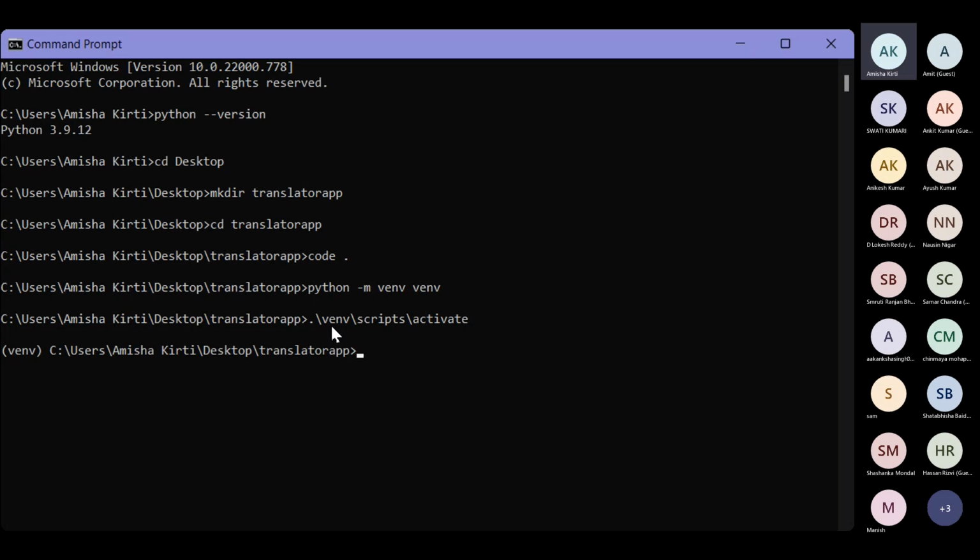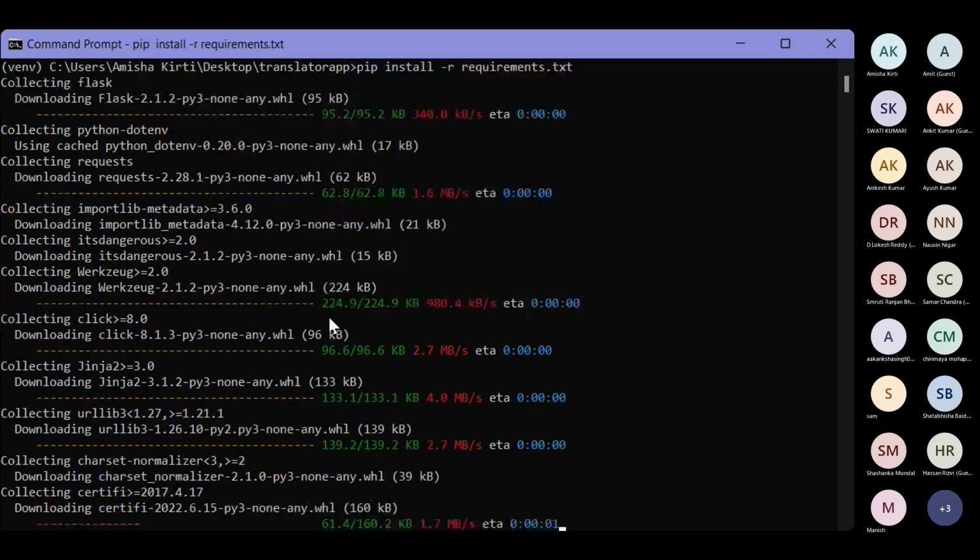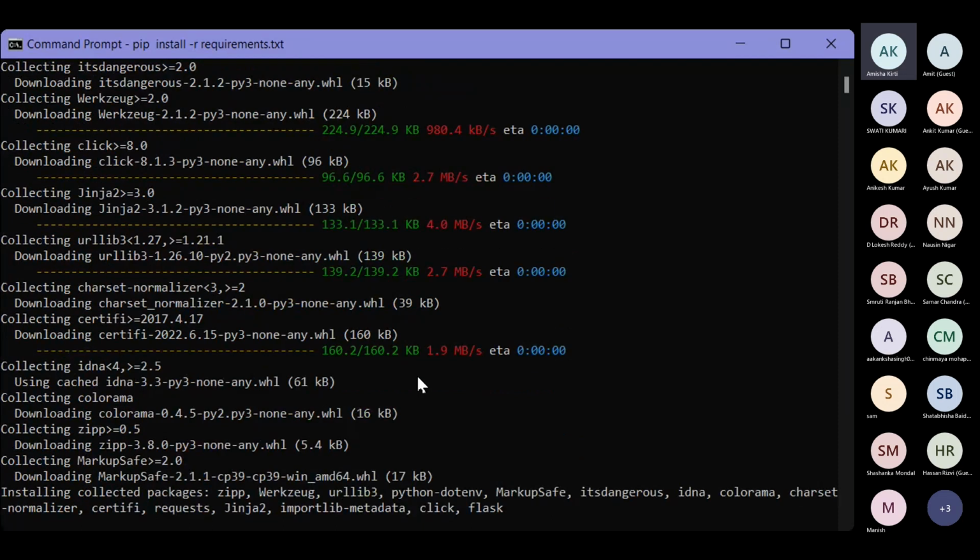And here only we will be installing all the libraries. Because we need to install multiple libraries, that's why we are using a requirements.txt file. It will install all the libraries at once. In your system, it might take a few minutes, but as you can see, the libraries are getting installed. So while it is getting installed, let's proceed ahead.